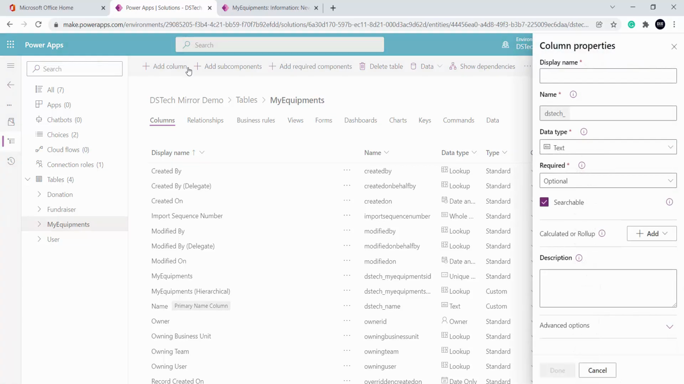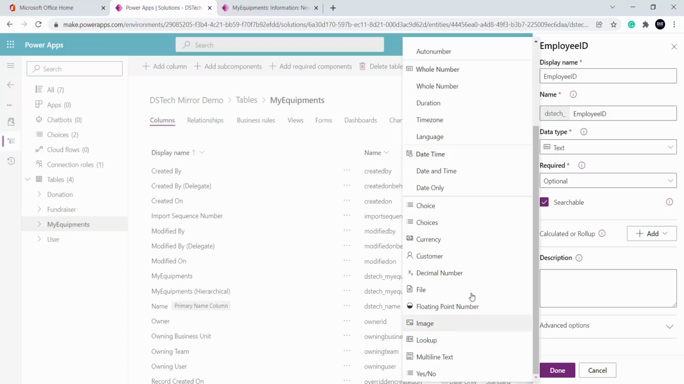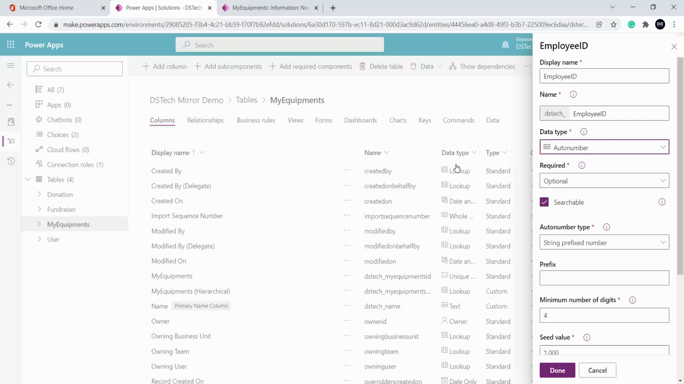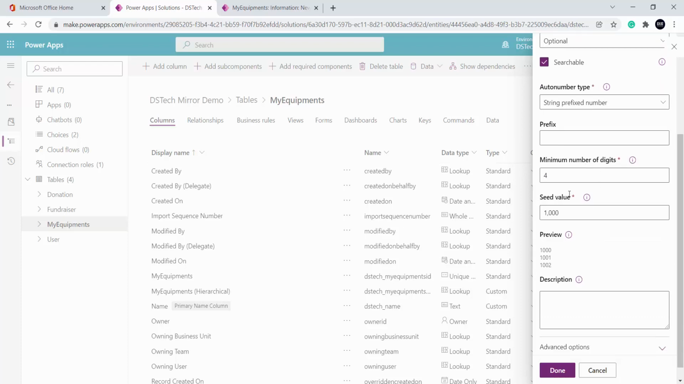How can we do that? Add column, let's say employee ID. Then I will select the data type as Autonumber. It's over here. Now we will see these types: Autonumber type, prefix, digit, seed value. I will cover them, and it will show you a preview of how your values will get generated.